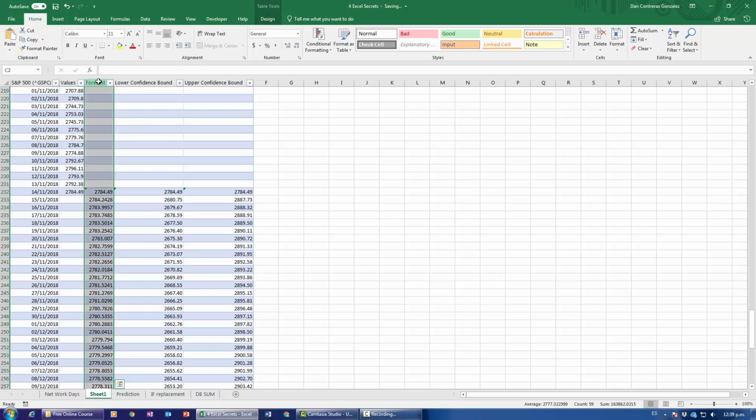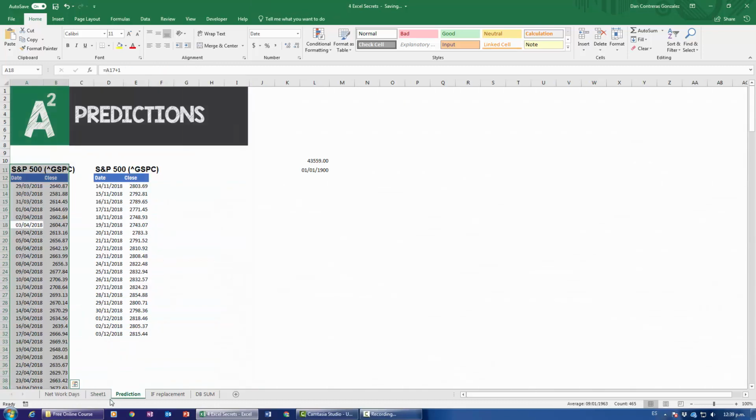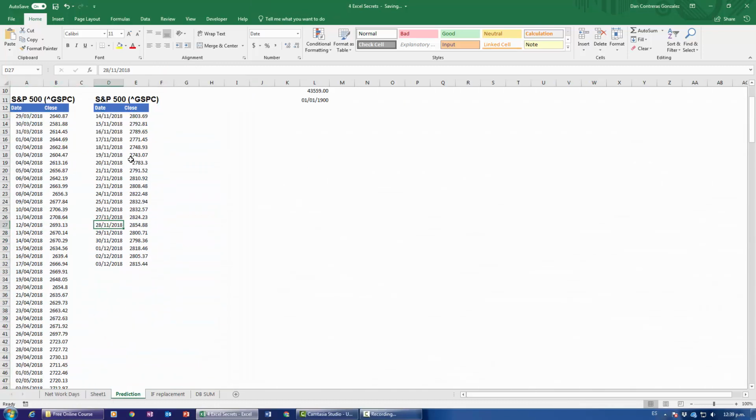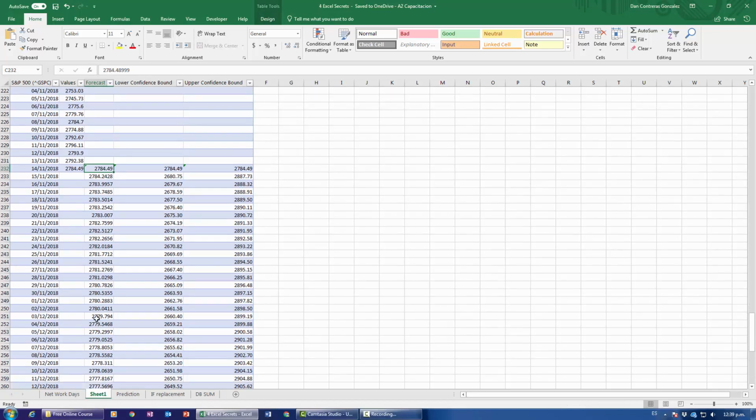This is where Excel is staking its reputation. We also have a lower confidence bound and an upper confidence bound. So now let's check it out. I want to compare this prediction with what actually happened with the Standard & Poor's 500. On the 3rd of December, we got a closing price of 2,815, okay? So right here, I'm being told that on the 3rd of December, we got a closing price of 2,779. A little bit below what was expected.